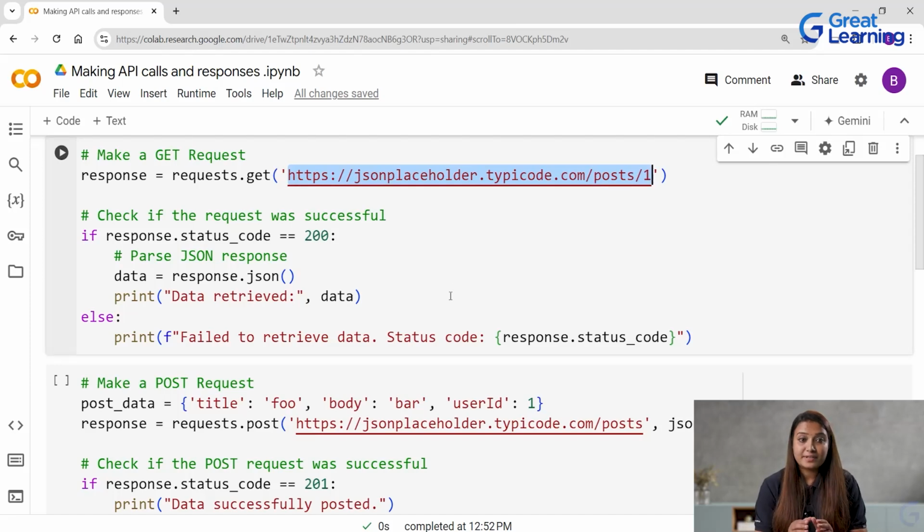Then if the request has reached and the response has been delivered properly, it will be indicated with the help of the status code. If the request is successful, the status code is 200. After getting this 200 status code, how do you get the data back to your system? With the help of response.json. It will convert this to a Python dictionary and send it to us.